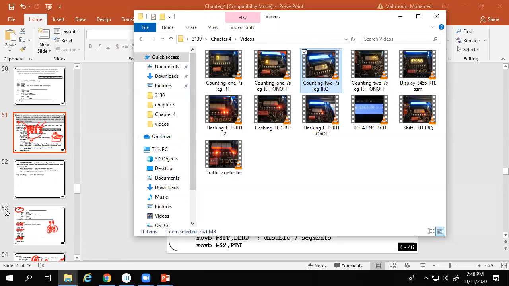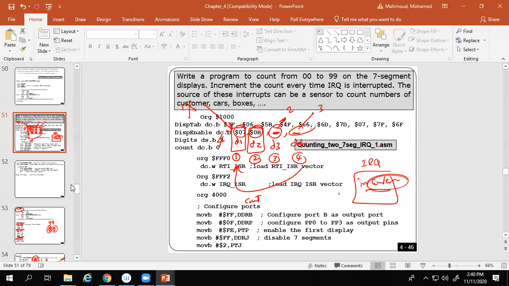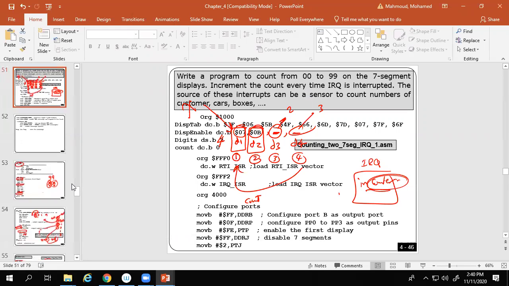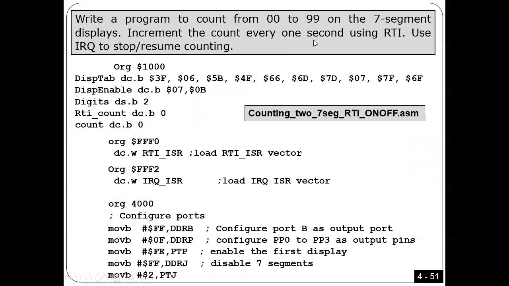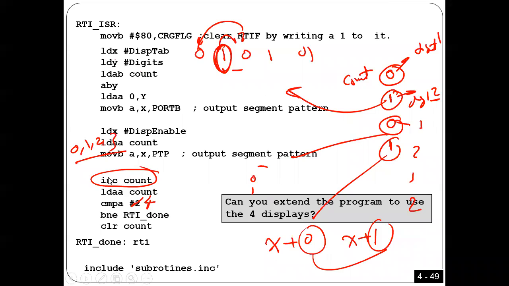Okay, guys. Now, I'm gonna make a very little modification, and then I'm gonna make another program that's very interesting. What I'm gonna do now, I wanna count from 00 to 99, okay? But I'm not gonna increment the count every time IRQ is interrupted. I wanna increment every 1 second. So it's gonna be like a timer, right? It's gonna be almost exactly the same code.